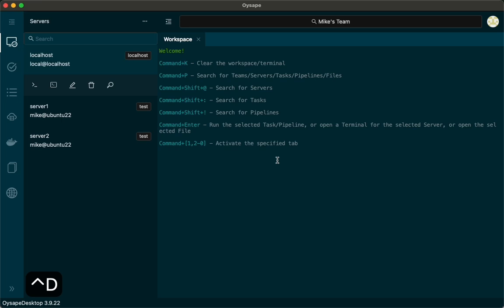In the next video, I'll dive into tasks and pipelines, and we'll see how they work in daily use and the different features from other tools.